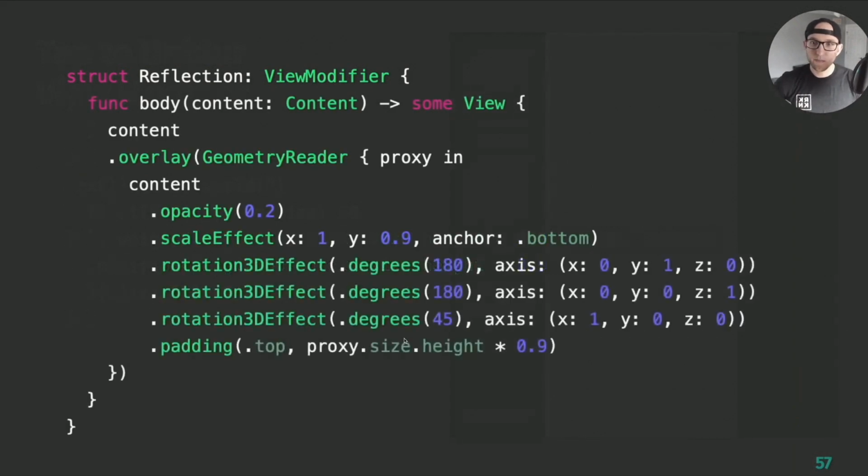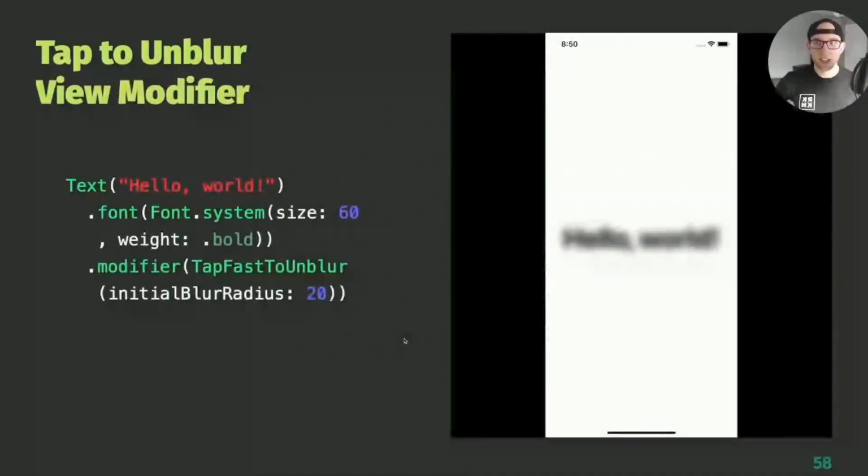Oh, we have to go through this again. Okay. So the next one is this tap to unblur view modifier. I wanted something that had state, that was a little bit interactive.